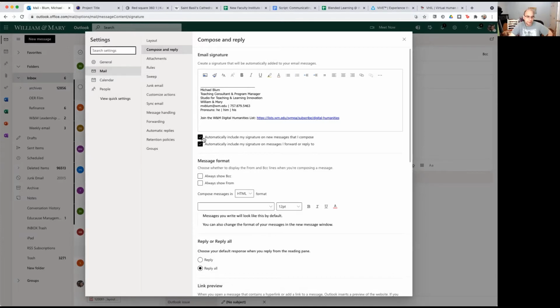So all I did was I unchecked "automatically include my signature in new messages that I compose," and I unchecked "automatically include my signature on messages I forward or reply to." And then I can hit save, or I don't have to hit save. I'll just check those boxes again, and then I'll close the box.